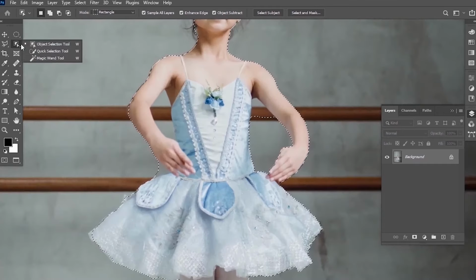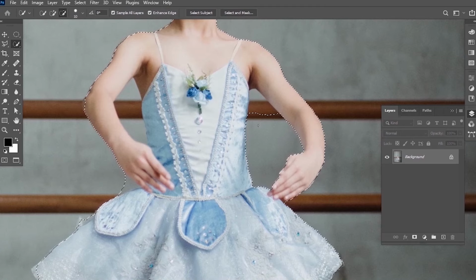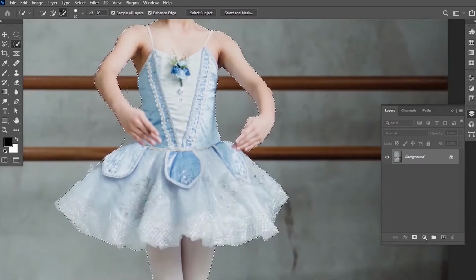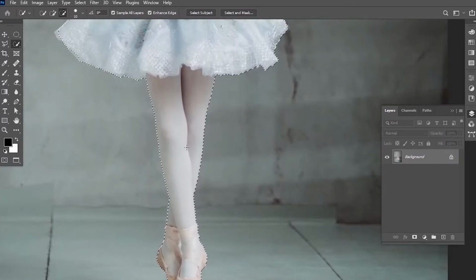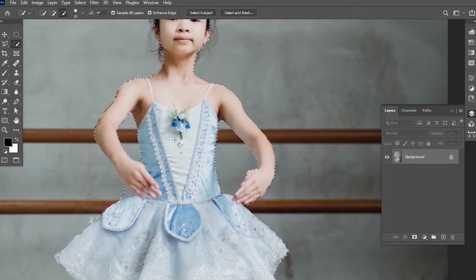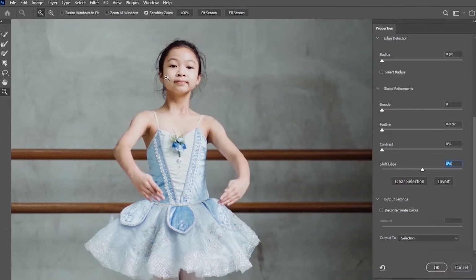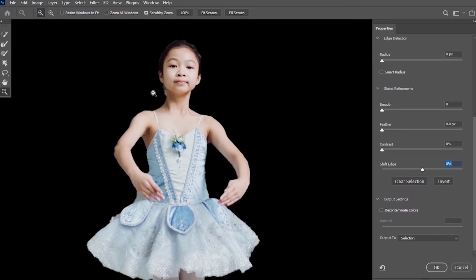We can either refine using the quick selection tool again. Hold Alt and then just drag like this. Same thing here. Okay, now you can see that the object selection tool can really be helpful in combination with the quick mask. Select a mask. Now we have a nice selection, as you can see.